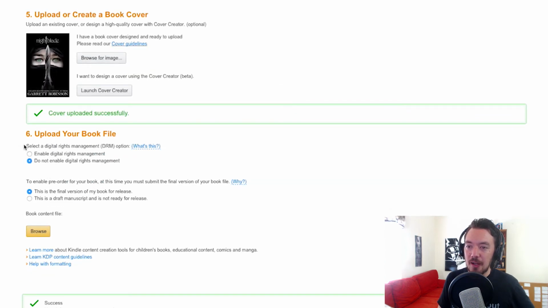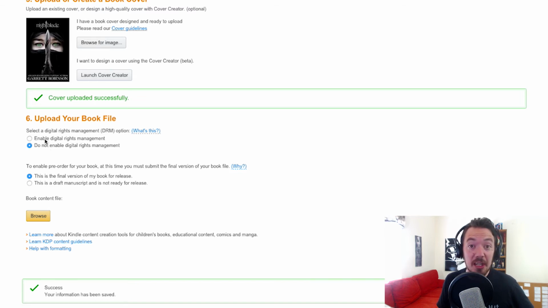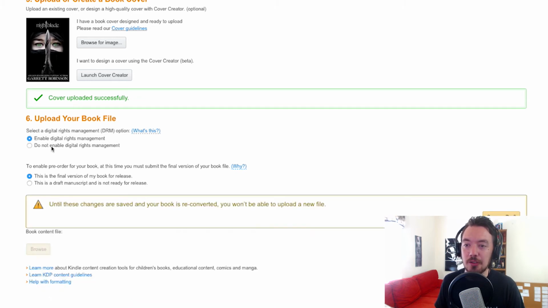When you're ready to upload your book file, they have these two options: enable digital rights management, do not enable digital rights management. My recommendation: do not enable digital rights management. It is a tool that Amazon provides that is intended to prevent piracy. It is supposed to stop people from being able to copy your book and distribute it, pirate it, put it up on BitTorrent or anything else like that. It does not work. If somebody wants to pirate your book, this digital rights management is very easy to bypass.